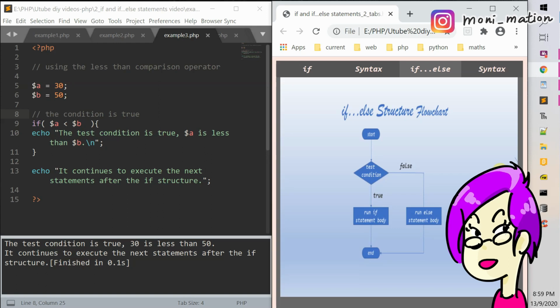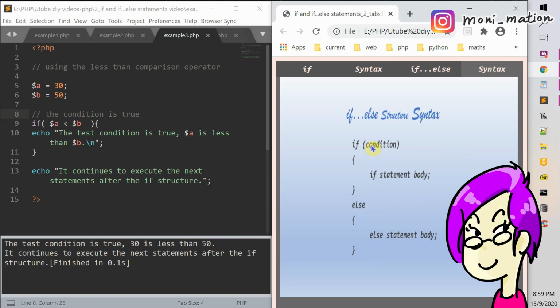We can enhance the decision-making process by providing an alternative choice through adding an else statement if we want something to be done when the condition evaluates to false. However, if we want nothing to be done when the condition evaluates to false, the else statement should not be used. The condition is written in parentheses. The if statement body and the else statement body are denoted by the curly braces.